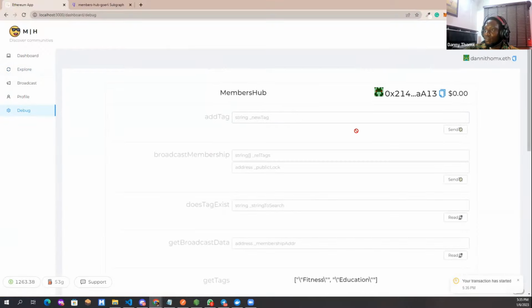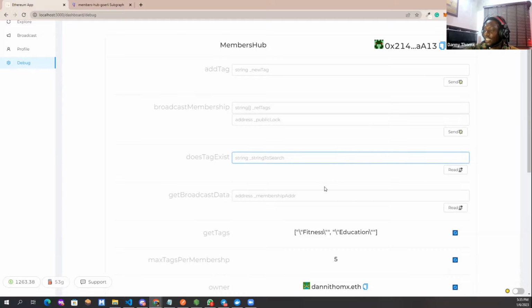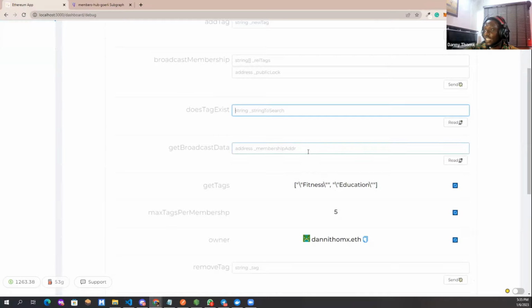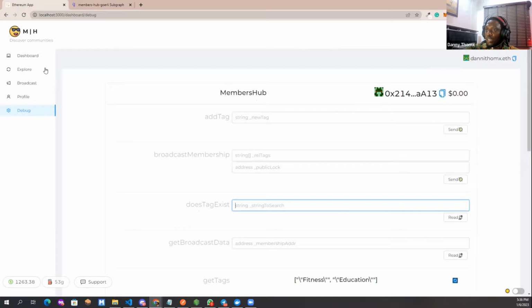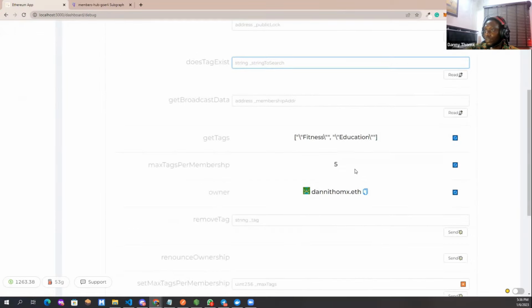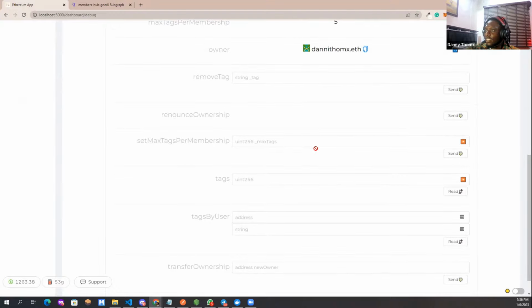Yeah, cool. So adding your tag, broadcasting membership, that's just sending out an event that gets parsed by a subgraph probably. And this basically checks if a tag exists, because you can't add a tag that's already been added. This gets the broadcast data, which helps to get information about the membership that's been broadcasted. And this is a list of all tags, and just a bunch of other stuff. Remove a tag: you can only remove a tag that was added by you.